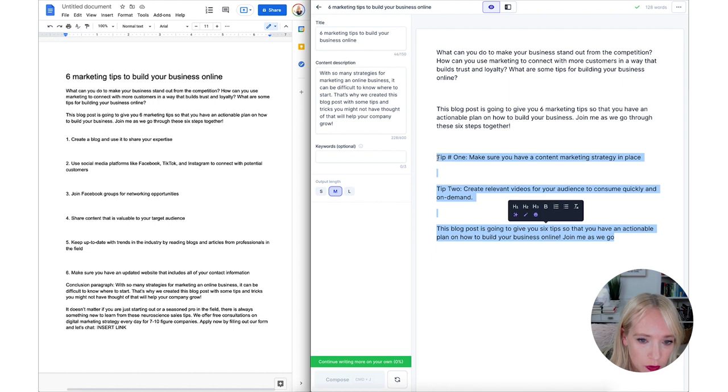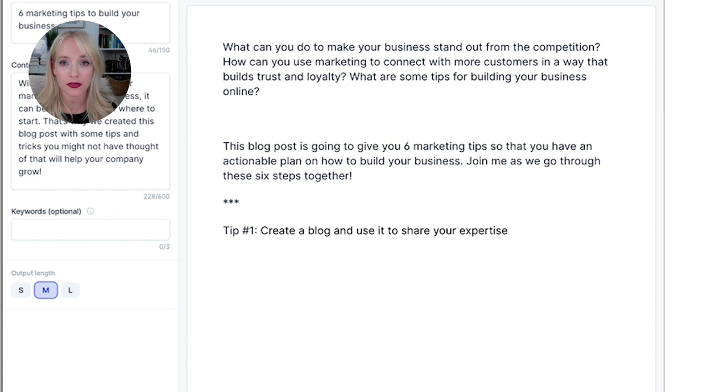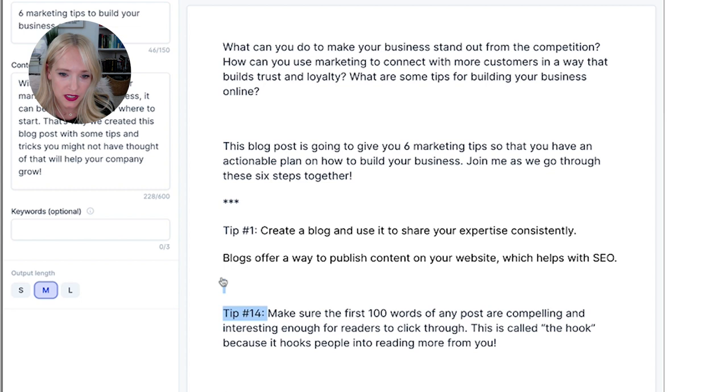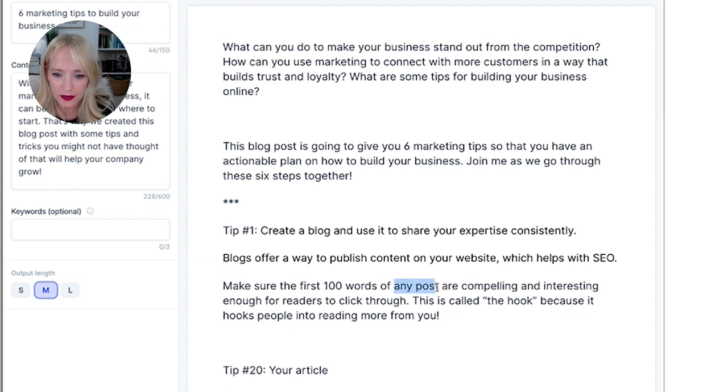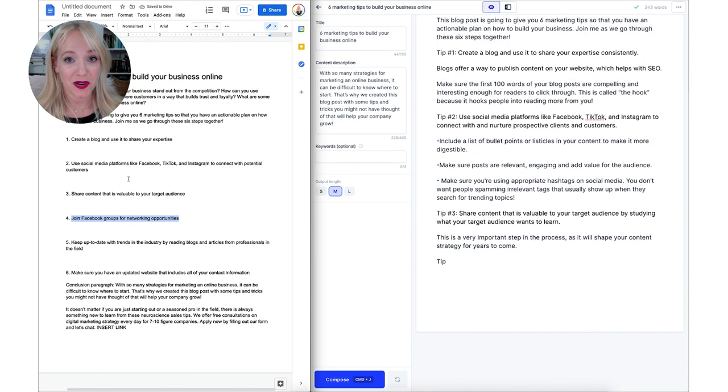So I'm going to make some tweaks here. So tip number one, and I'm going to add 3 stars here. When you add 3 stars, asterisks, it basically means don't take into account any of the content before here. So create a blog and use it to share your expertise. Let's see, create a blog and use it to share your expertise consistently. There we go. Now we're going to go ahead and hit compose, and it should talk a little bit about that. So you do the back and forth, make sure that the first 100 words of your blog, gorgeous. So we're going to pull these 3 asterisks right here. I'm going to repeat this process until I have all of the content I need for this blog.